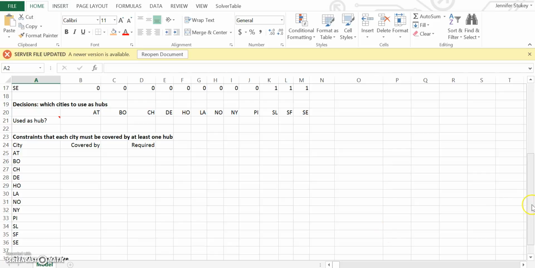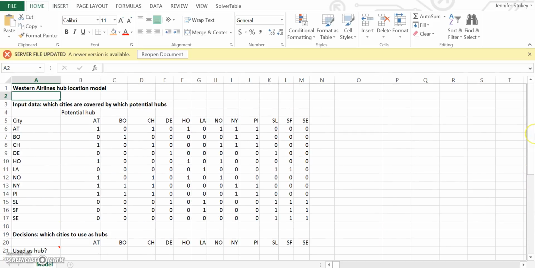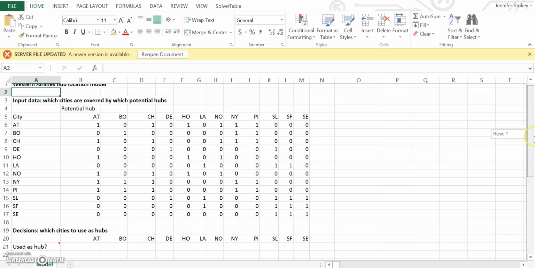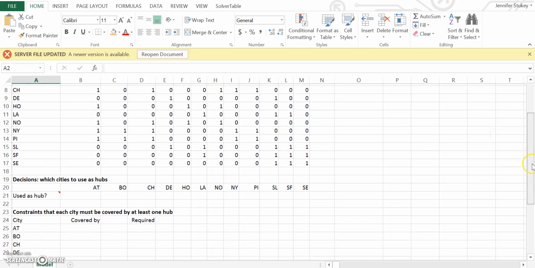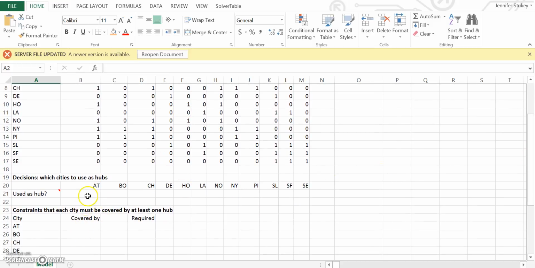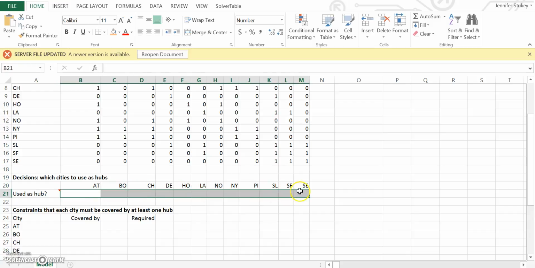This problem is going to cover another optimization model that uses binary, and this one is going to focus on deciding which cities to use as hubs for an airline. So again, the first thing we are going to do is identify our decision variables, which in this case is going to be used as hub. So we're going to go ahead and grab these, highlight these variables.